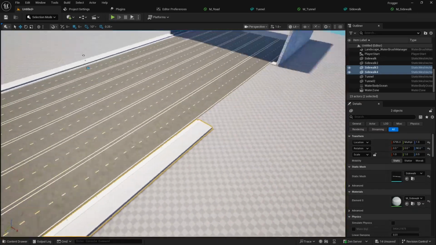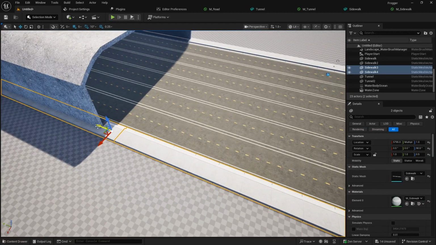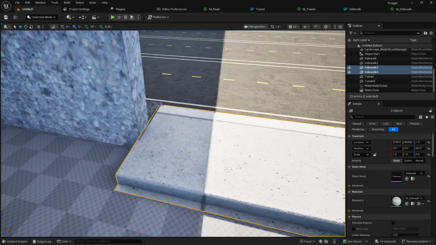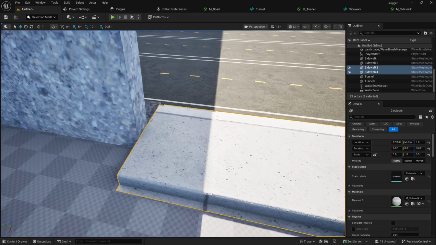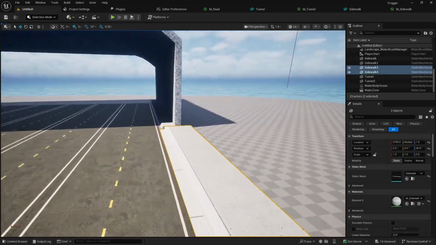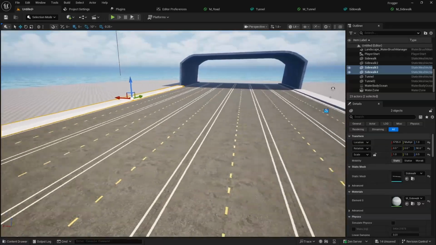Okay. And then we just need to basically push it down. And control right click, I think it was. Yeah, there we go. Just a guess. All right. So now our sidewalk connects these two paths. The road looks good.